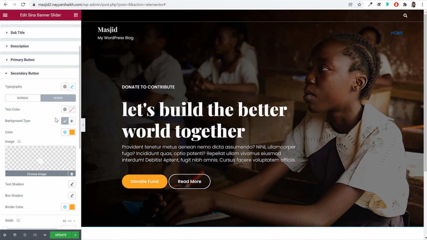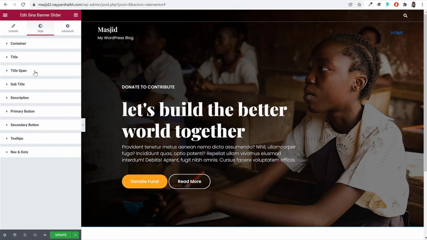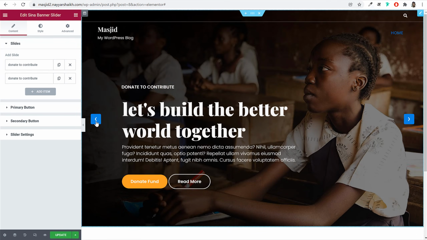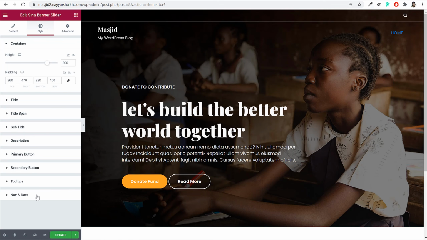Now the final thing left in this slider. If you see at the bottom, you will see nav and dot. So this arrow and dots. First, let's add one more slide so that we can see those arrows. Here it is. Okay. Now let's style this navigation.